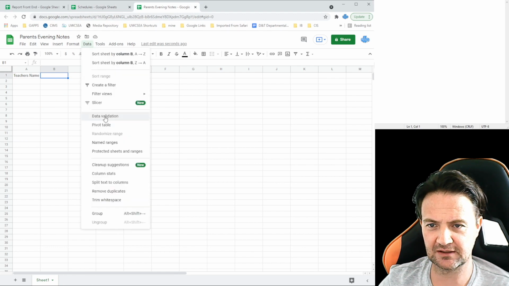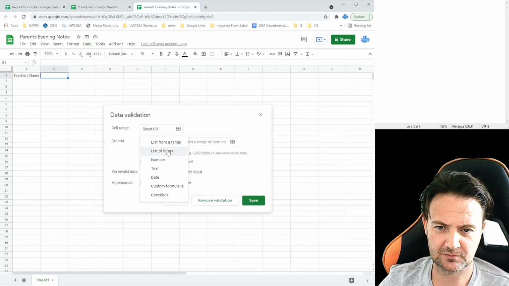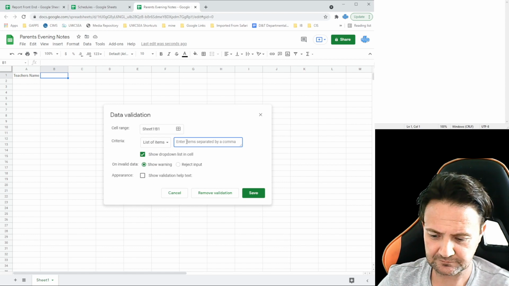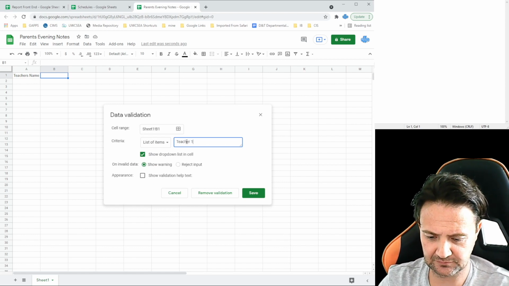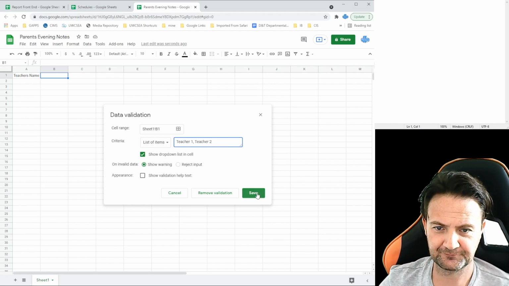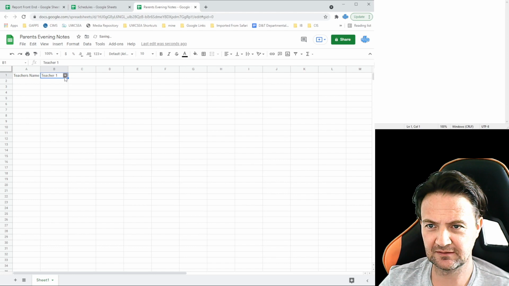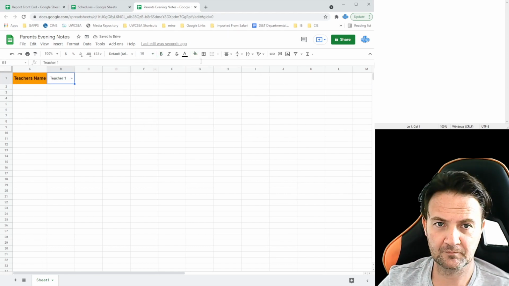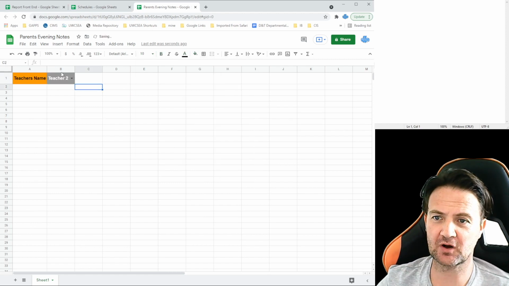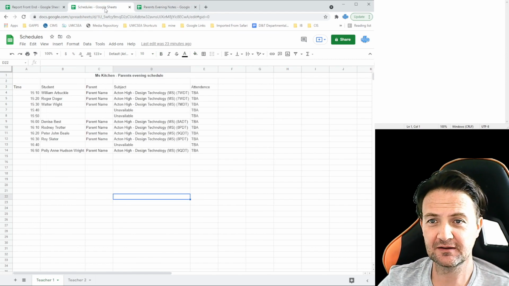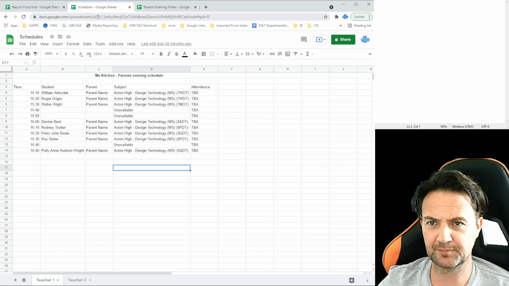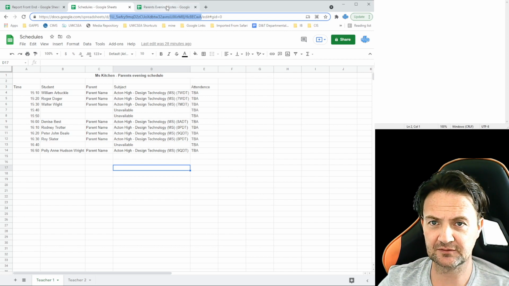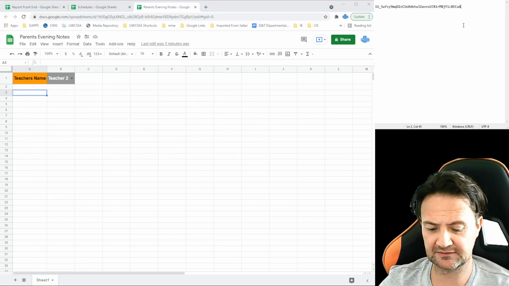Okay, so create a drop-down menu. So the first sheet is called teacher 1. The second is called teacher 2. Okay, so you've got teacher 1 and teacher 2. Okay, so we've got our menu system. The next part is to bring in this information here. So the important part here is that code there. I'm just going to copy that and put that in there just for reference.